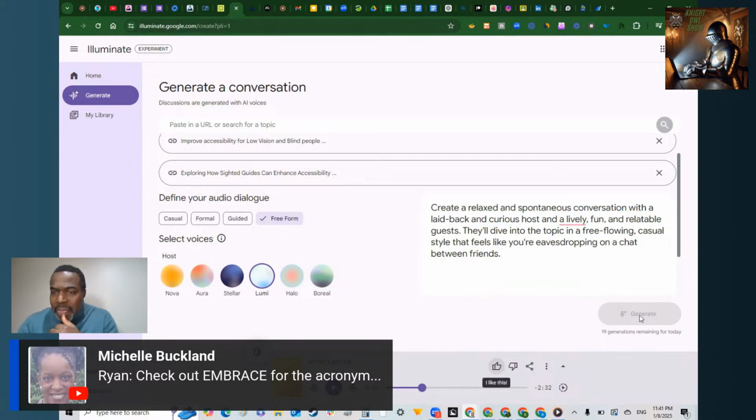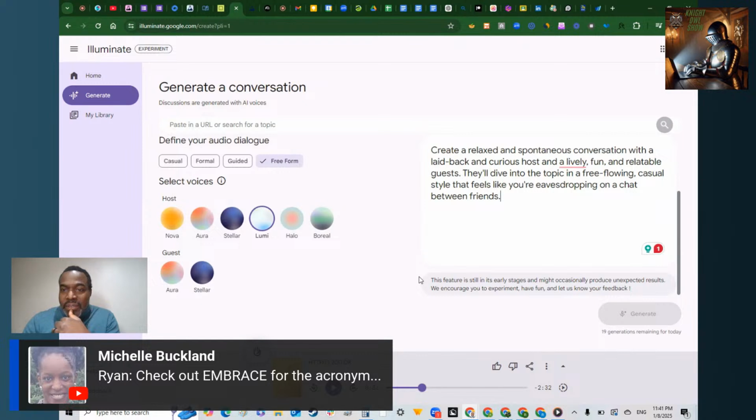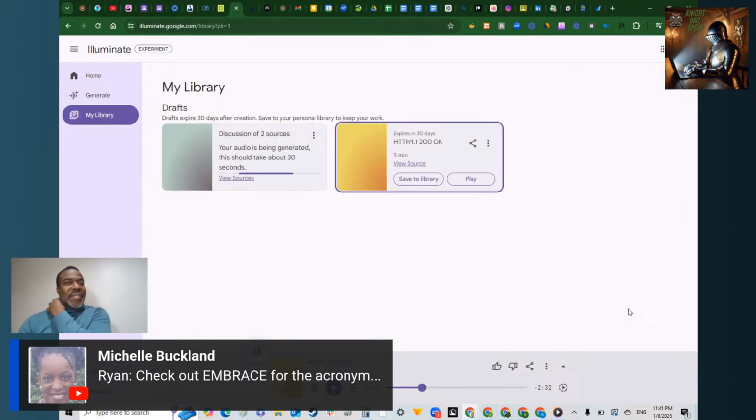Oh. 19 generations remaining for today. Okay. Will it let me generate or no? Oh, maybe not. Maybe I have to do one of these ones. Okay, so freeform didn't allow that one. Okay, let's see what it comes up with if we do this.